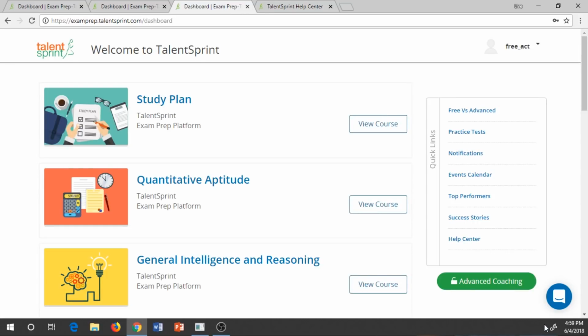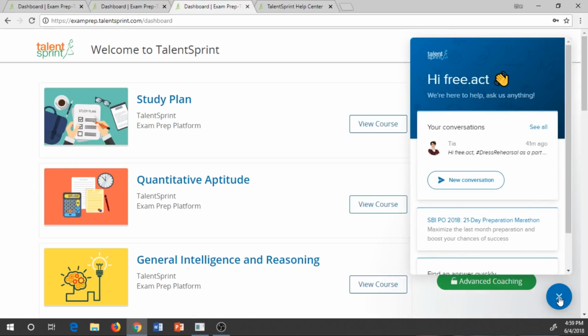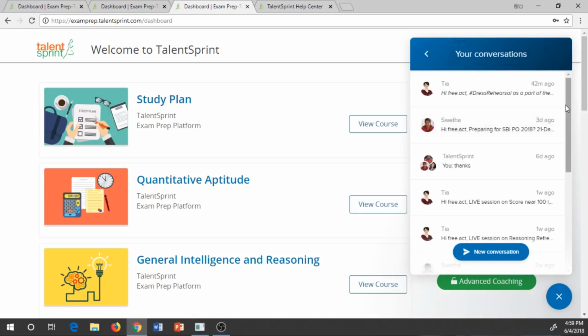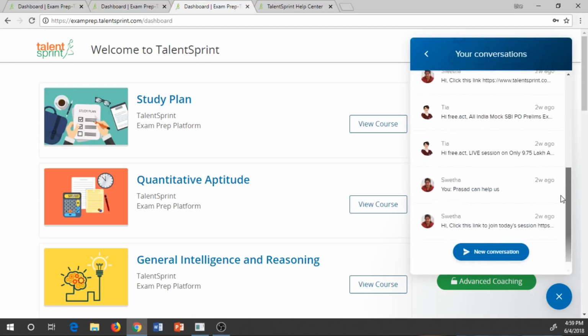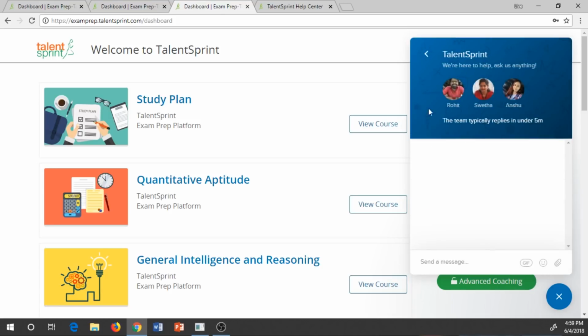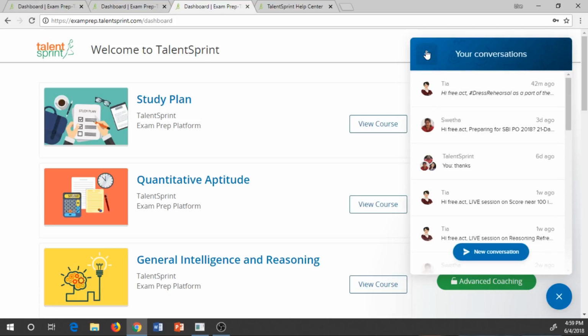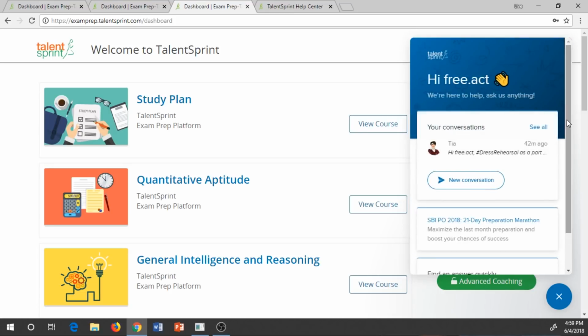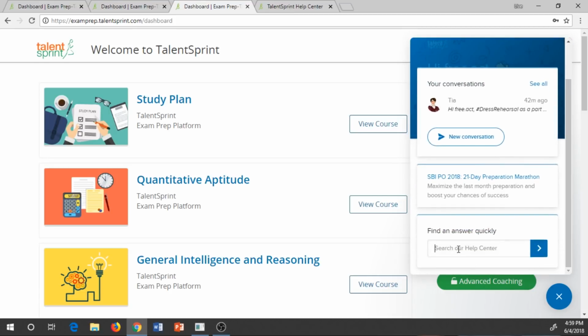And last but not the least, what you see on the bottom right of the section here is the messenger icon, which can be used to chat with our team here and get answers to all the questions that you have. So you can see it will have all the older conversations that you have had with various team members and the notifications that TIA sends out from time to time. You can also start a new conversation whenever you have to ask something to any of our team members. And it will also have a section where you can find answers to your questions automatically just by typing in the right keyword or the question.